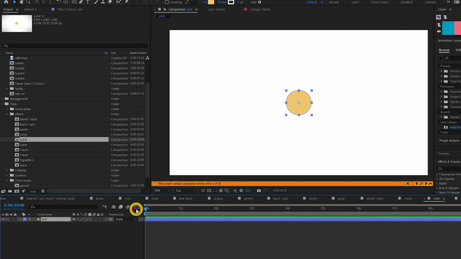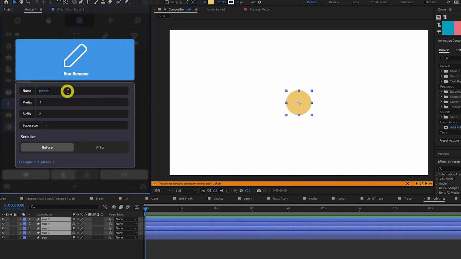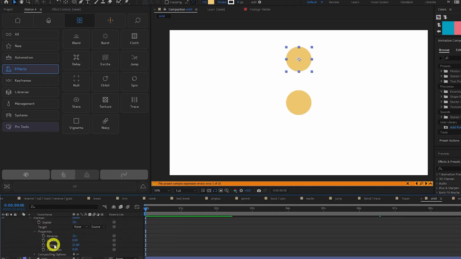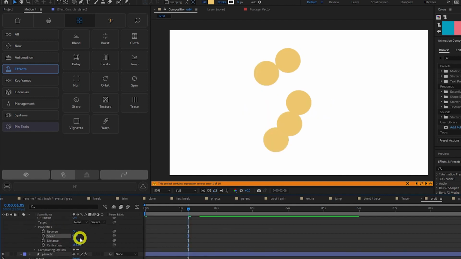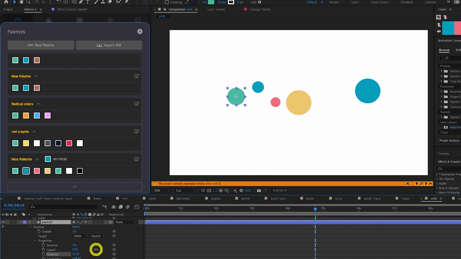The Orbit tool allows us to make layers rotate around a center point. Let's create a simple solar system. Duplicate our sun here 4 times, use the Rename tool to rename them to planets, select all the planets, and click Orbit. In the effects panel for each planet, you can change the distance, calibration, and speed until they all have different orbits. Vary the planet's scale and color, and then tweak again so they don't have overlapping orbits.